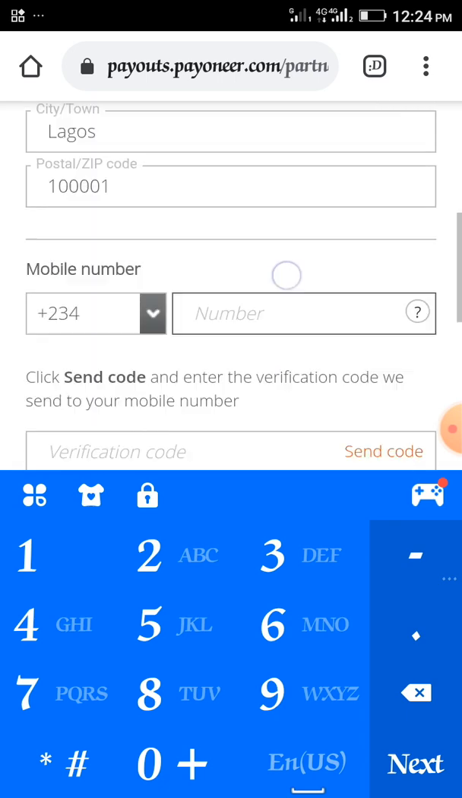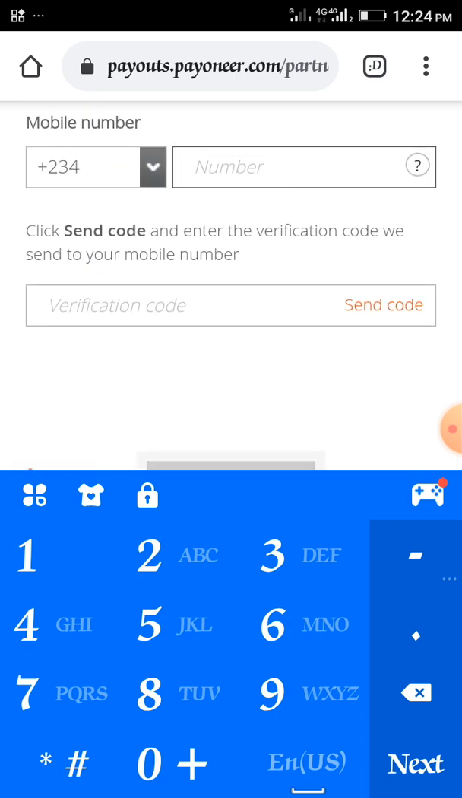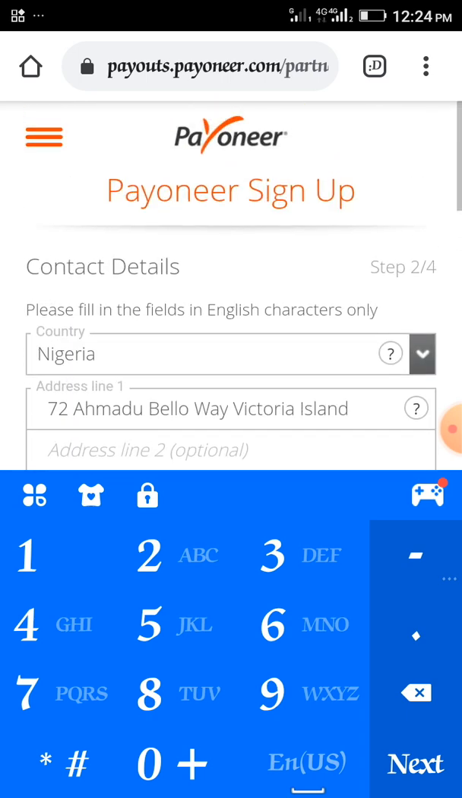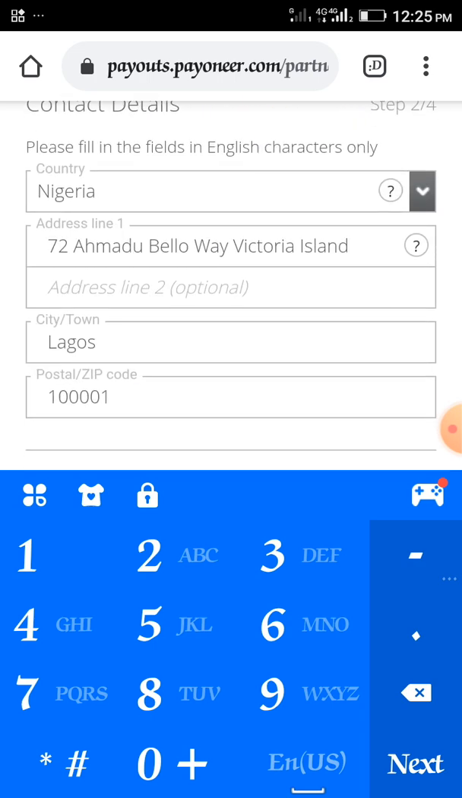Because I'm not using my personal email address and I don't want to sign up with a fake email, I'm not going to go beyond this stage. But from here, you just have two more steps. The next step is the security question. The last step is the final step and verification. But this is how you create your Payoneer account.